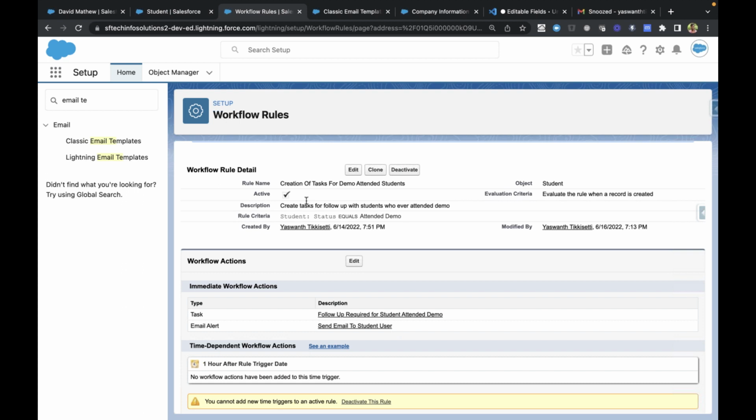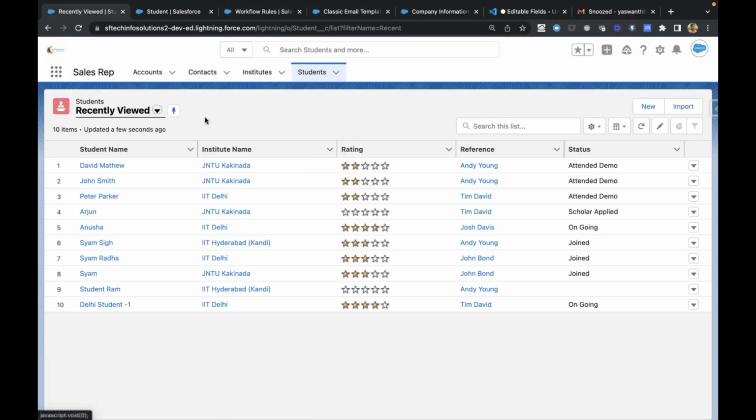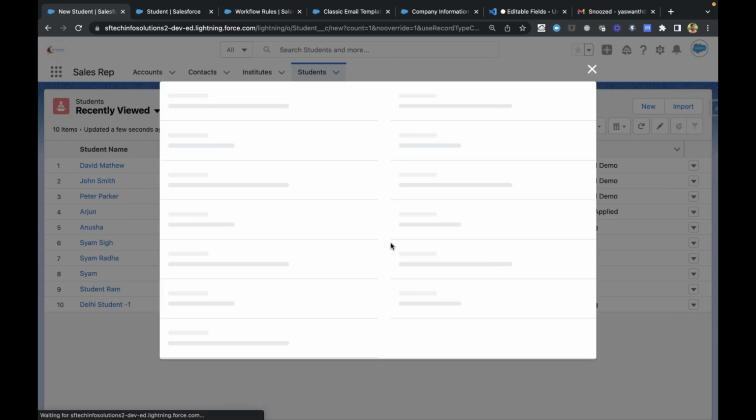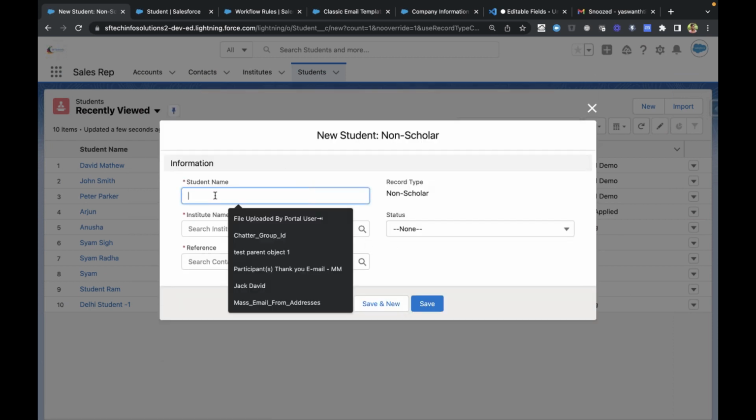Let me see what's been wrong here. In the workflow, we have created the task and we have created the email. Student equals attended demo. Oh, the rule we have is only for when a record is created. Okay, then it will not fire. Let me create a new record.